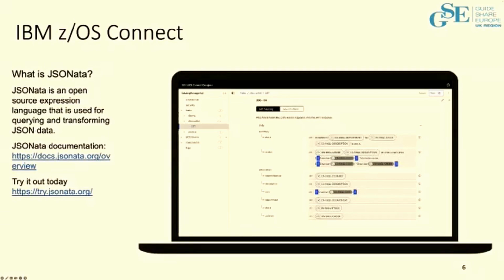But it really gives you that opportunity to make the data work for you, both in what the API specification requires and what the mainframe application requires as well. So as I say, that's what we talk about when we talk about JSONata and what it does.